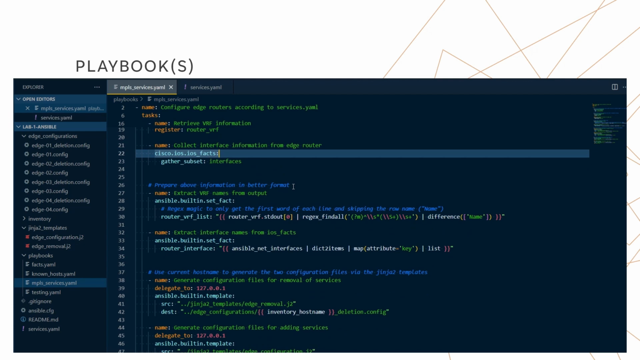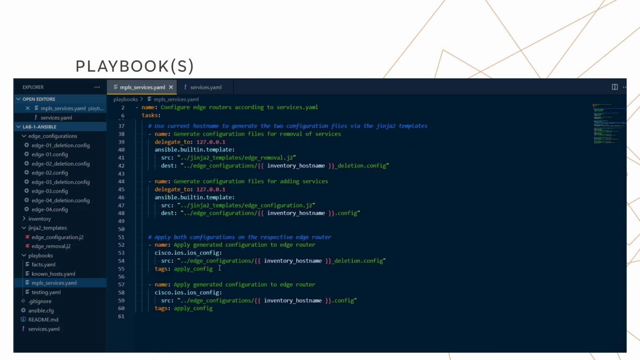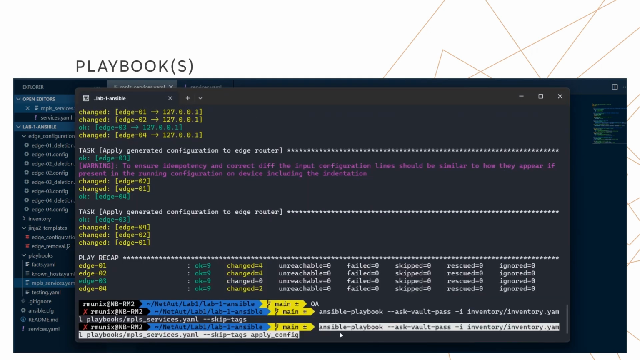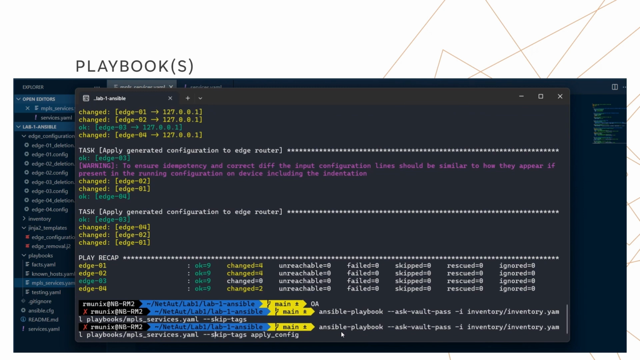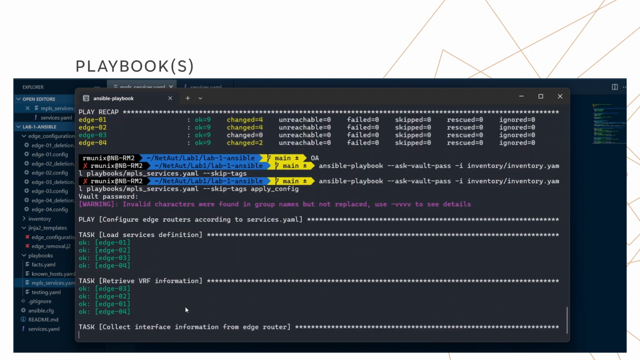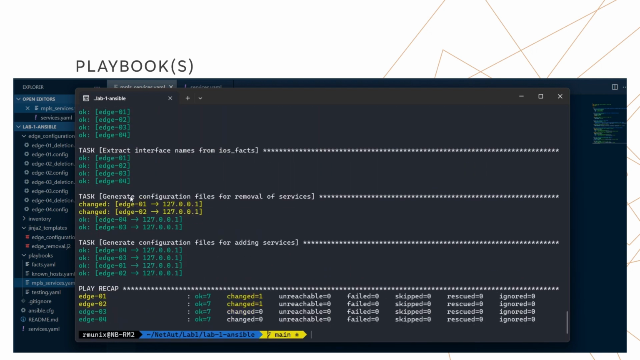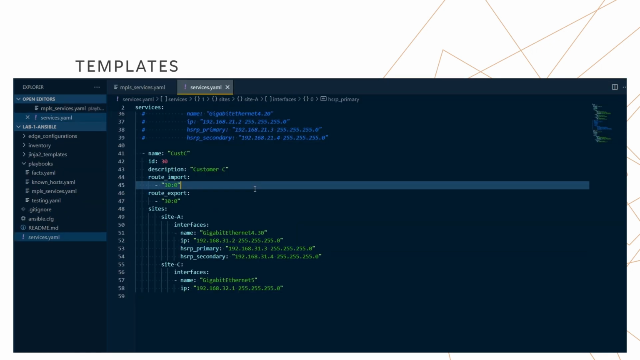Sometimes you may only want to create the configs but not apply them, to check them first or for whatever reason. So I made some tags called apply config, and then you can execute the playbook with the skip tags option and say apply config should get skipped, and now it will only create them and not apply them. Generated, no apply steps. I'll now quickly show the Jinja2 templates that I use.